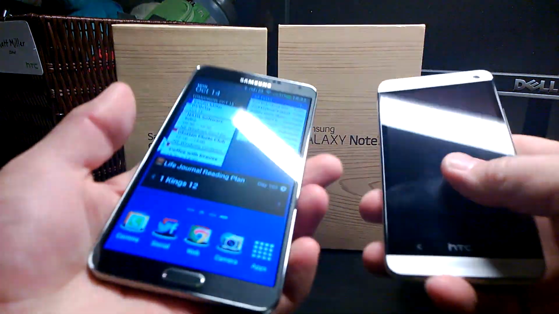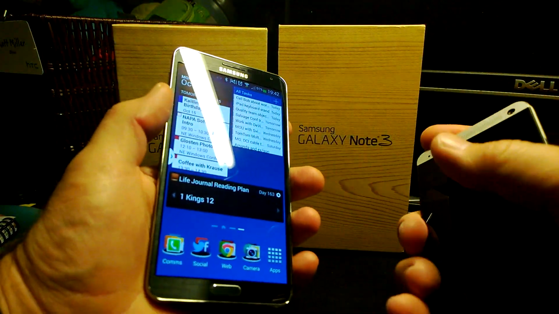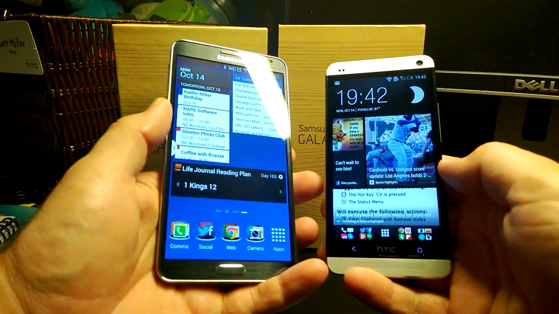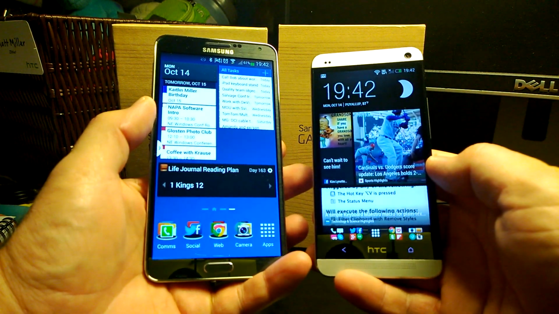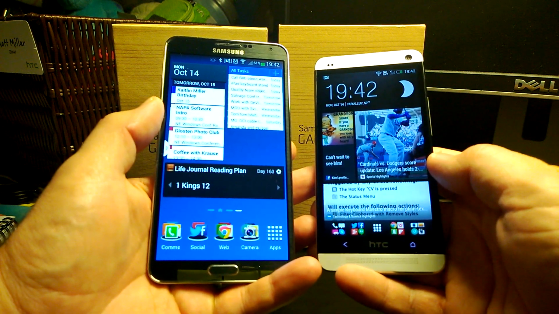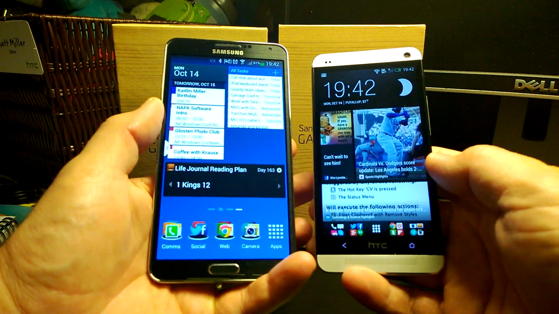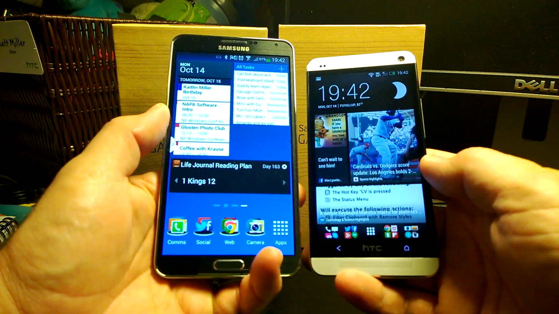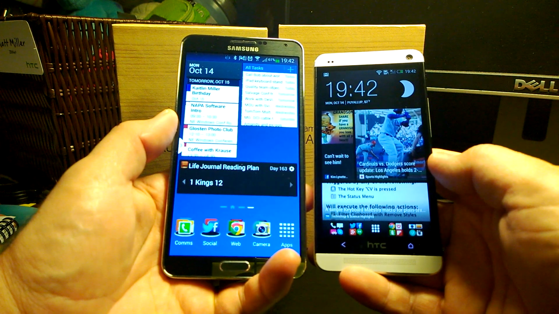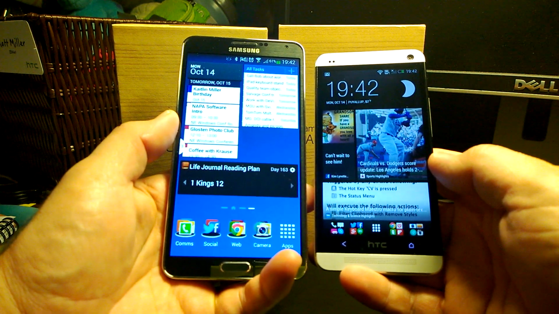I've recently purchased the Samsung Galaxy Note 3 on T-Mobile, and I still have my existing HTC One on T-Mobile from about 7 months ago, which is a long time for me to have a phone. And I'm still debating whether to keep the larger Note 3 or stick with the HTC One.